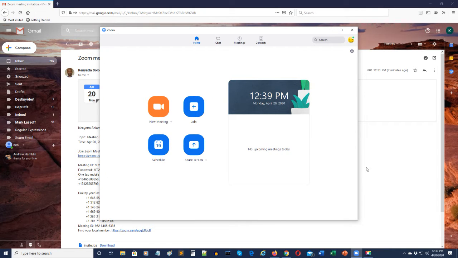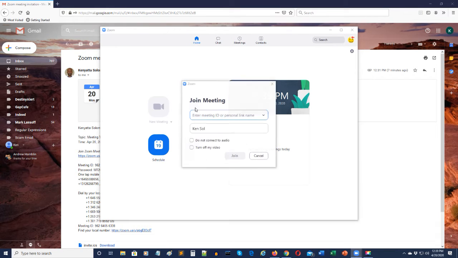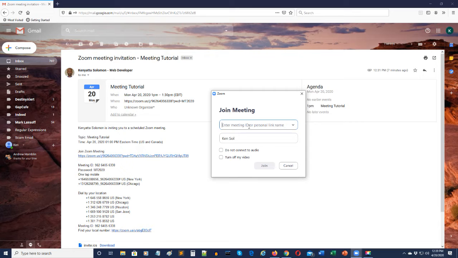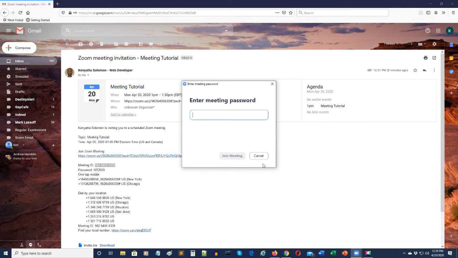So once I have my dashboard, all I have to do is click on join. So I click join. And here, I'm going to put my meeting ID. So I'm just going to copy and paste. And then click join. And then I'm going to enter the meeting password.